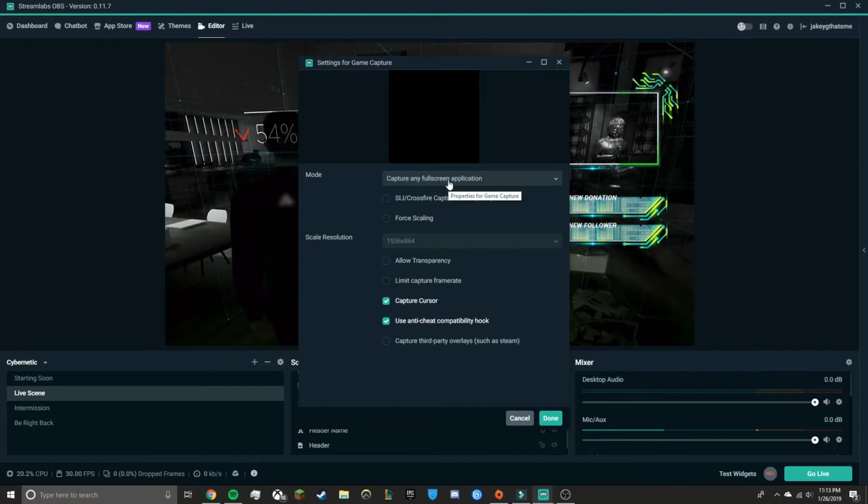Under mode, select specific window. Right here, specific window. And select your game title from the list, but since I don't have a game open, nothing's popping up. For now, you can leave the rest of the settings at default, but we'll cover those in a future video when we touch on more advanced streaming techniques.